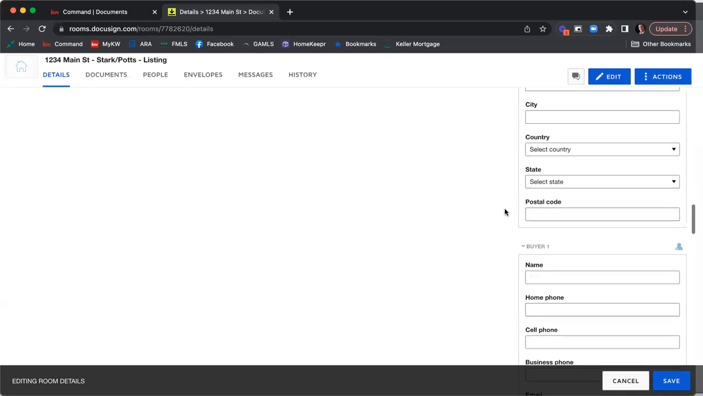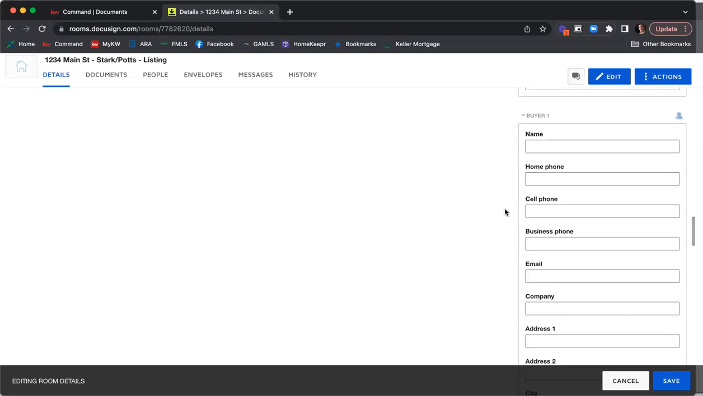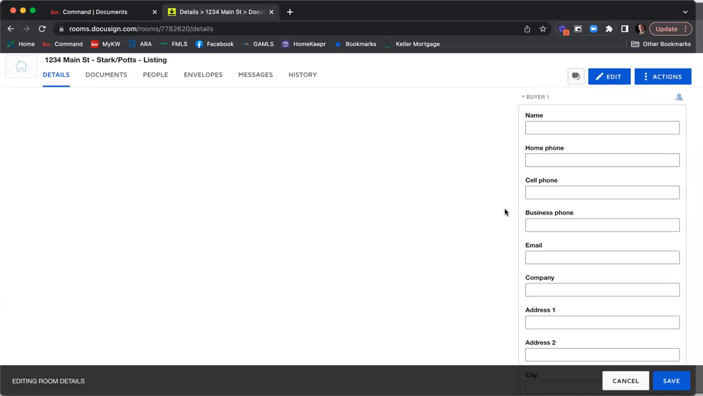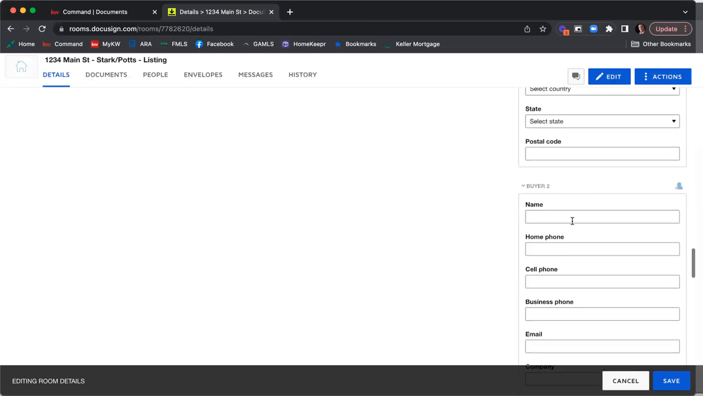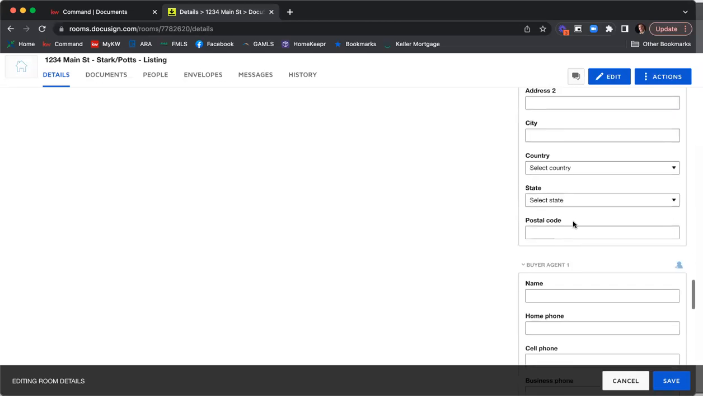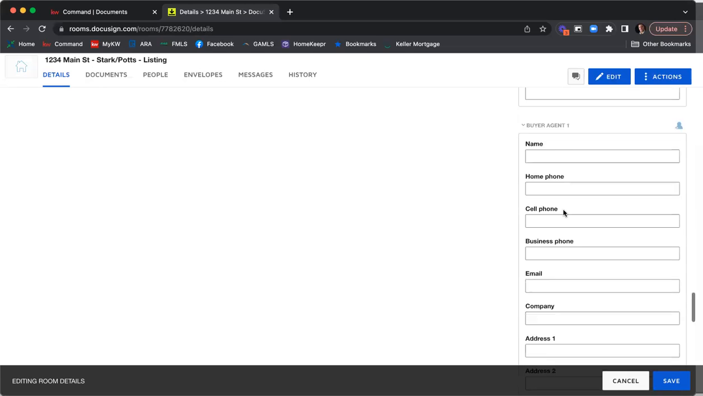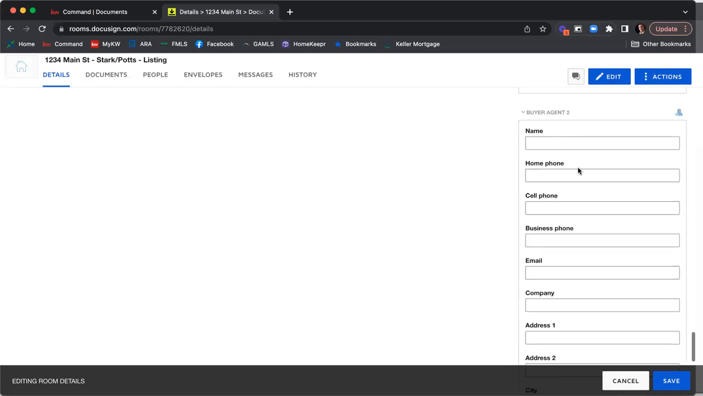I'm going to keep scrolling down, and then we're going to get to buyer one. So if you're working with buyers, you can leave all of the seller's information blank, and then just scroll down here to buyer one, fill out buyer one's name and email address. Same thing for buyer two, if there is a buyer two, and then yourself here is buyer agent one. And then if you have another buyer's agent you're working with, you can put their name here.